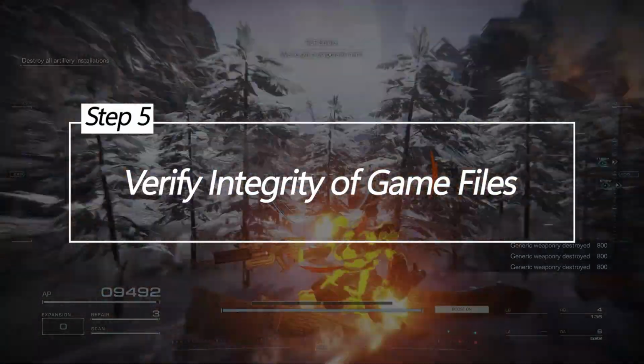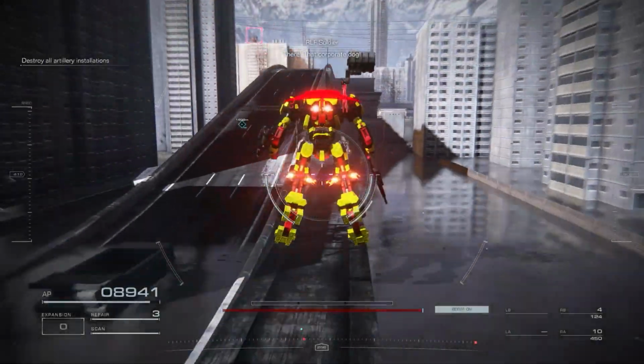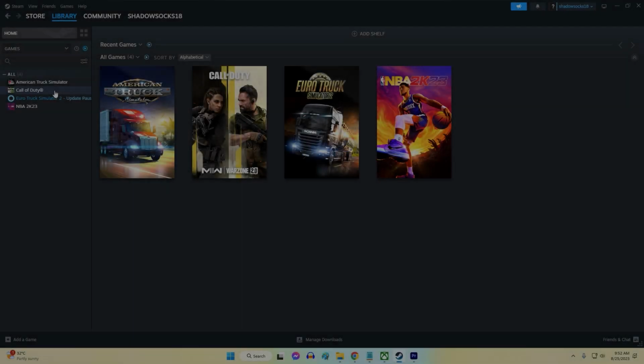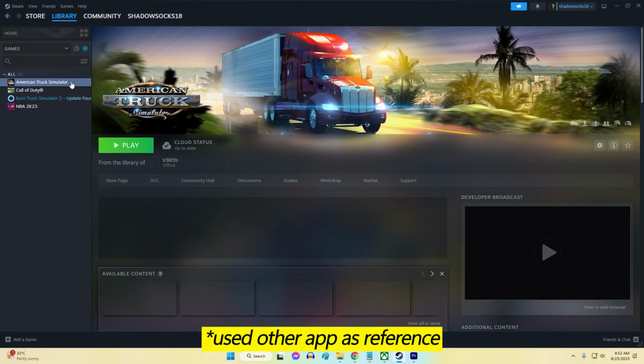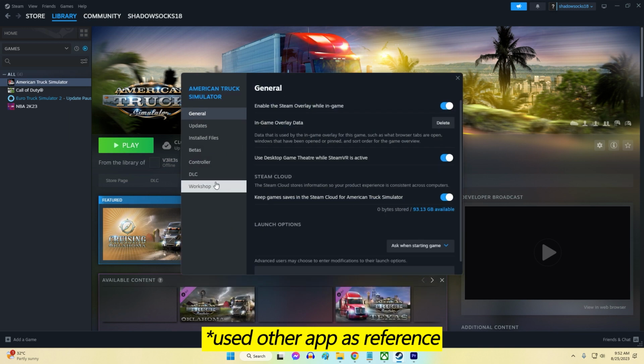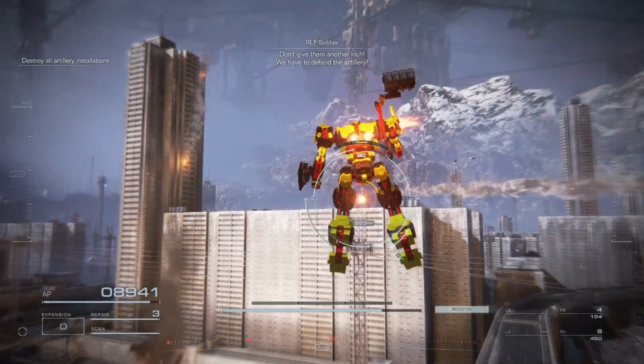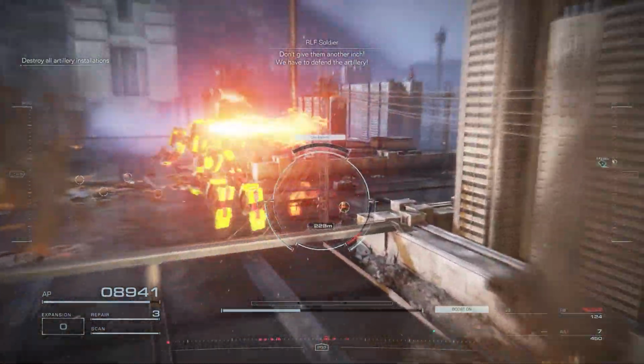Verify integrity of game files. Corrupted or missing game files can prevent Armored Core 6 from launching properly. Use Steam's verification tool to scan and restore game files. Steam will check for any missing or corrupted data and re-download correct files. This fixes launch issues caused by game file problems.